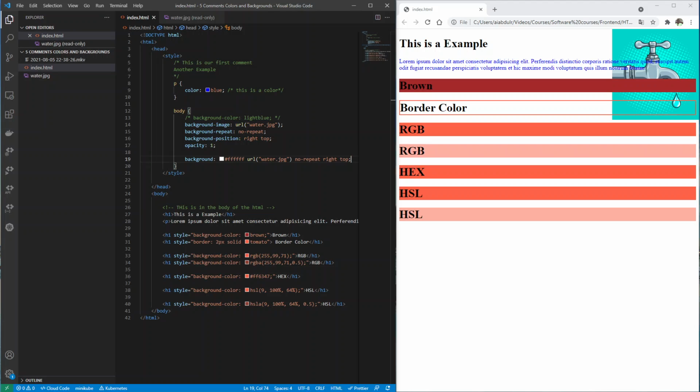So we talked about the background color, image, position, repeat, and all that, right? So this should be enough for us to have some basic understanding of colors, backgrounds, and comments, right?